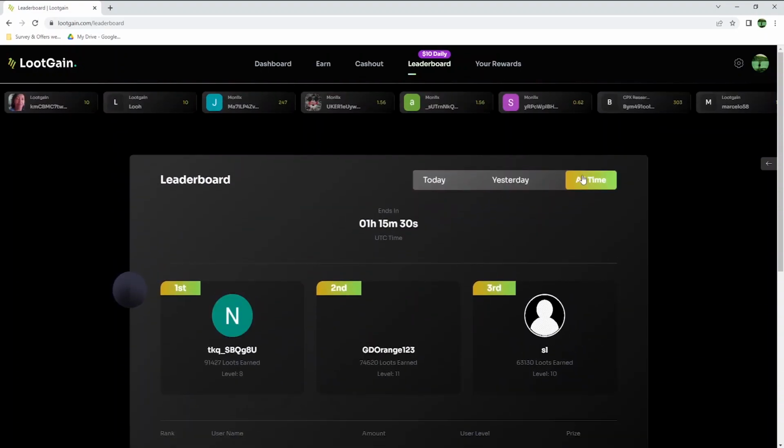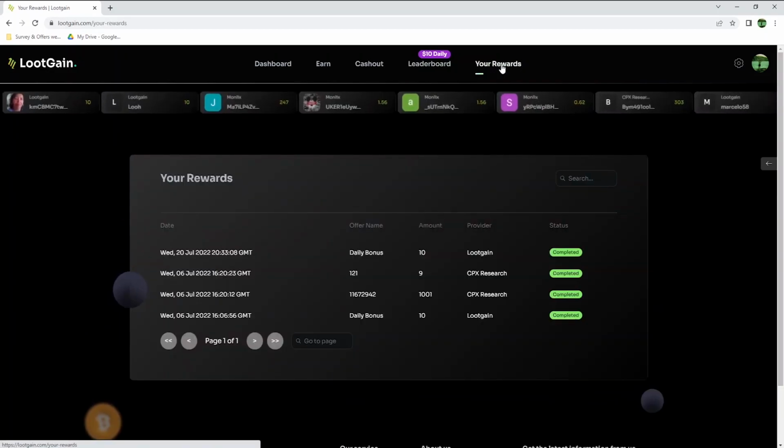As mentioned earlier, it's only been live since June 24th, 2022. In your rewards, that's where you will see your activity or points history, however you want to call it. I joined on the 6th of July 2022 and earned my first 10 loots thanks to the daily bonus. Then shortly after, I completed a survey on CPX Research and earned 1,001 loots. The other 9 loots here must have been a survey I tried to complete, but disqualified.